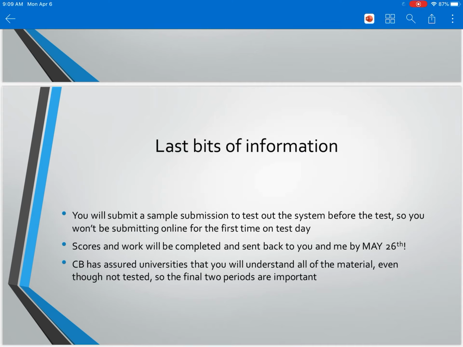The last thing that I wanted to say is that even before the May 15th date, you're going to be sending in to the College Board a little test run, if you will, just to make sure your device can support the question and how it's going to be submitted. So you won't be submitting online the first time on test date. You're going to give them a little feedback or response before then.